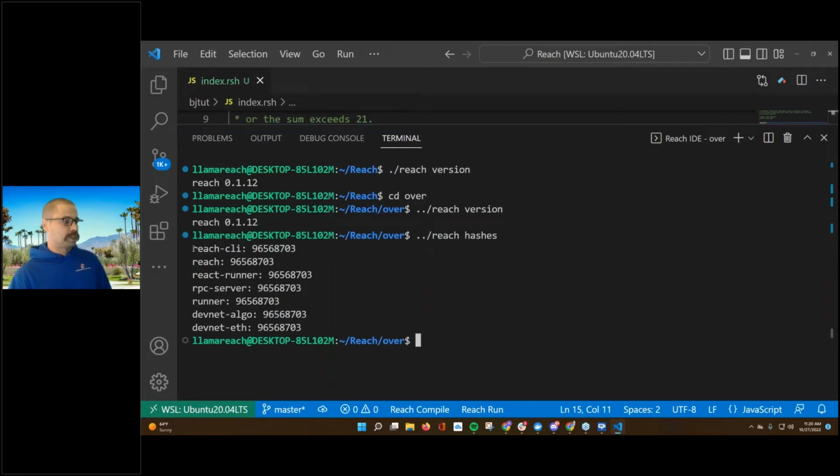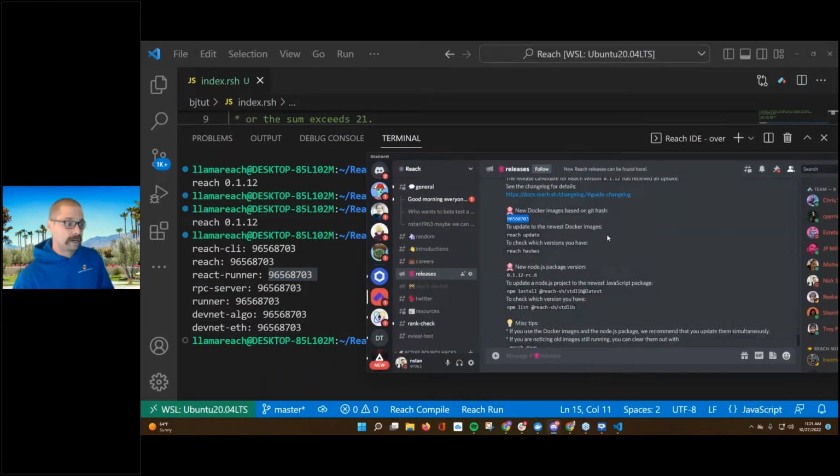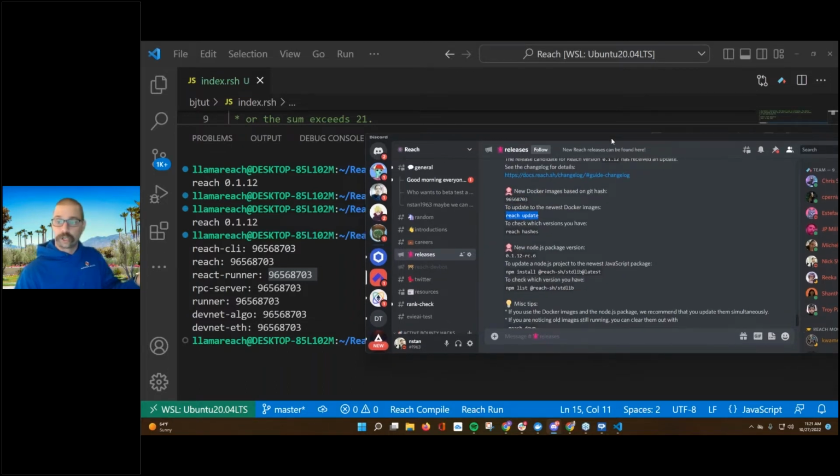Okay, so the Reach command line interface is using this image hash. Reach is using this image hash, the shell script. The runner, the Reach runner, this one, right? These should all match this Discord channel. You should come in here and say, oh, this matches. That's good. If it does not match, run Reach update, and you'll get new image hashes.